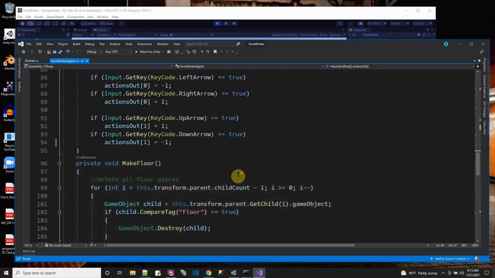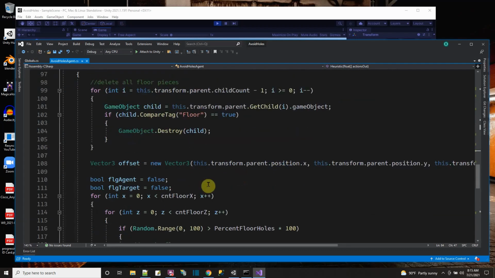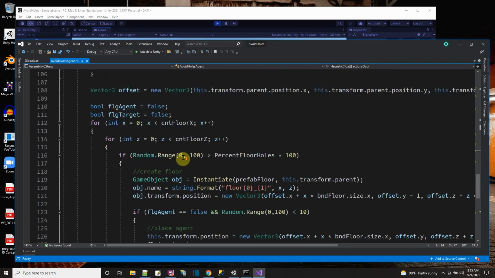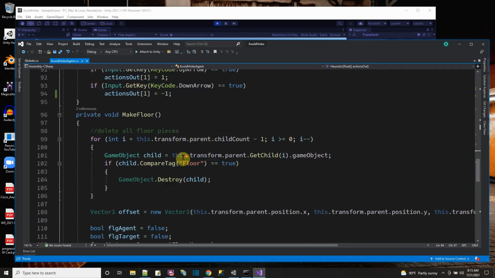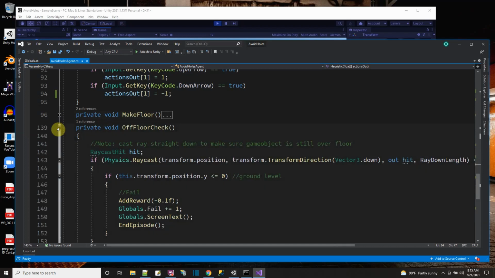And we're almost done here with the function explanation. This is to make the floor. This isn't really about the ML agent. This is just some code that made the floor. You can see this code if you want when you get the source code. The link will be in the description.